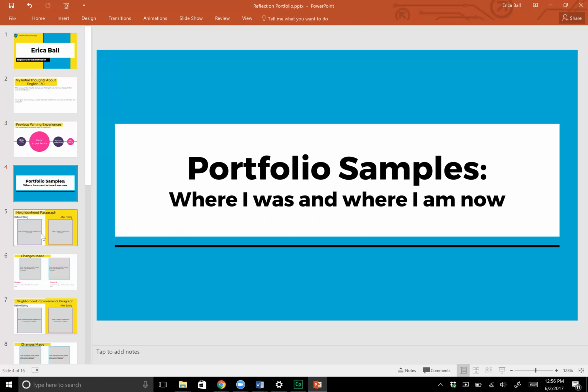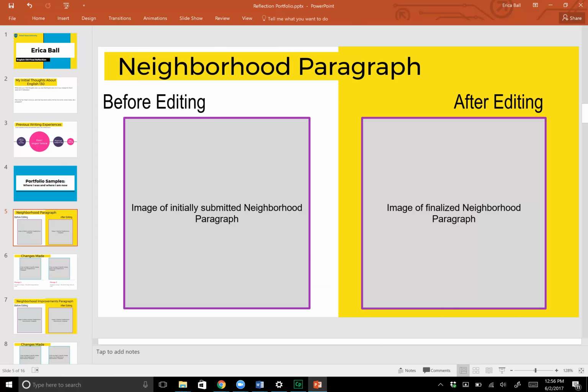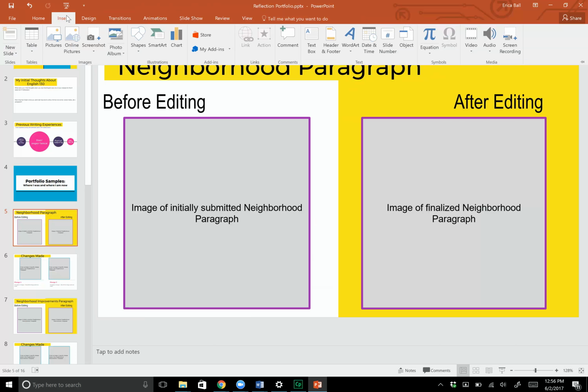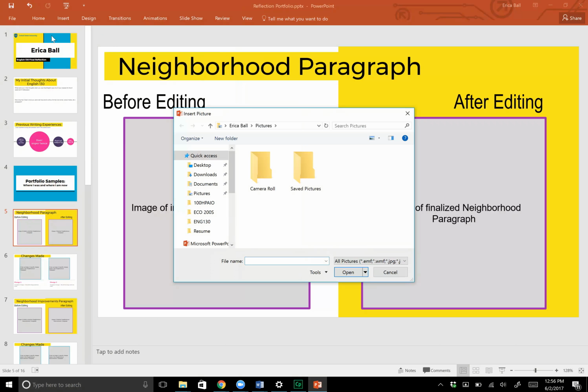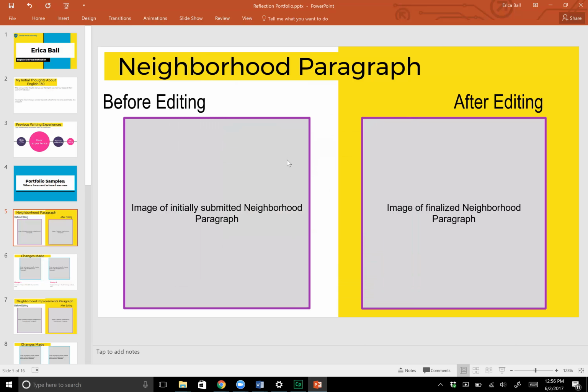Now as you move through this, you're going to see there are sometimes when you want to add an image instead of text. So in order to do that, you're going to go to Insert, and you would go to Pictures. Now, if I want to insert text, I actually need a specific type of format. So what I need to do before I do that is make sure I have different pictures taken of my drafts. So in this first instance, I want to go ahead and take a picture of my neighborhood paragraph.